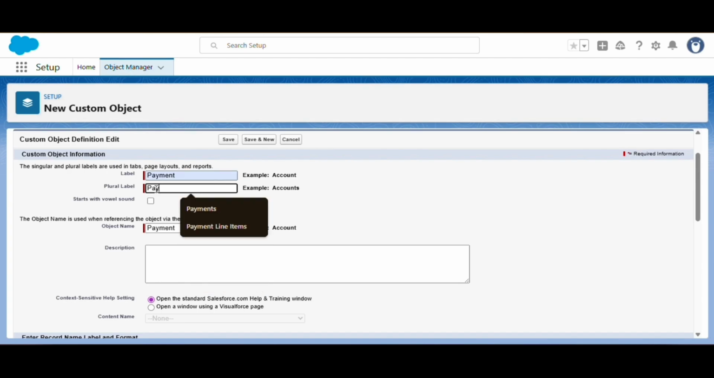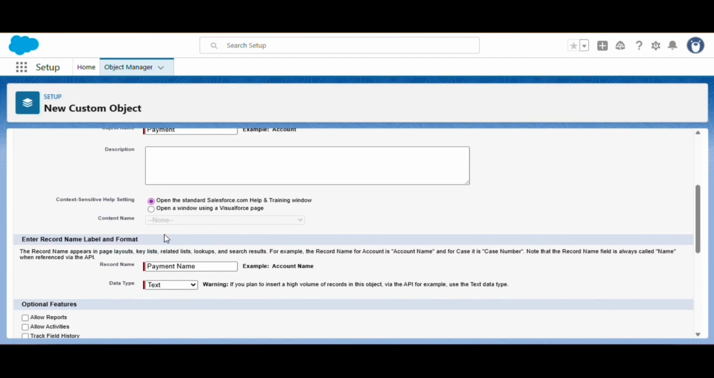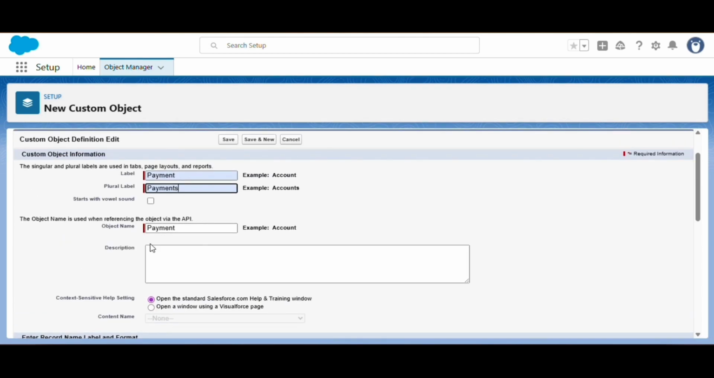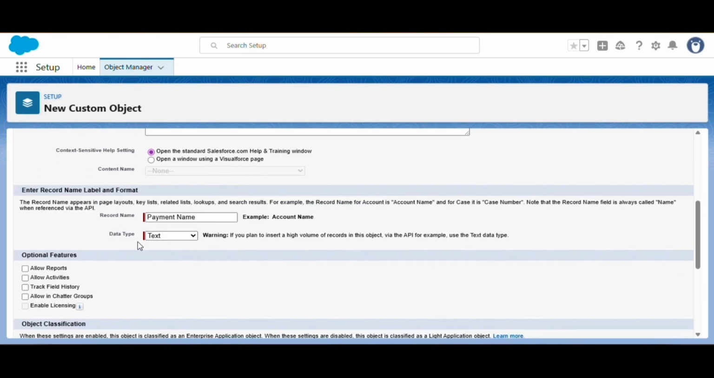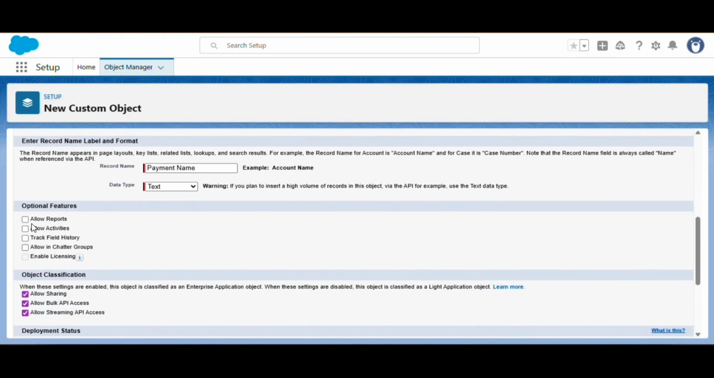Give the label as payment and the plural label as payments. The object name will be auto-generated. Providing a description is optional. Next, under optional features, enable the required options: allow reports, allow activities, track field history, allow chatter.